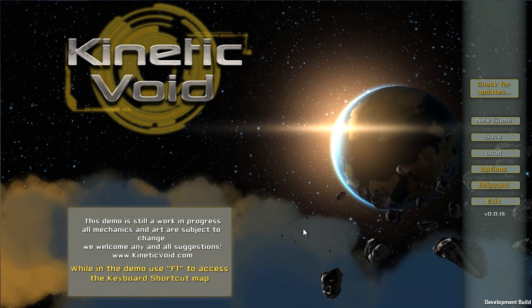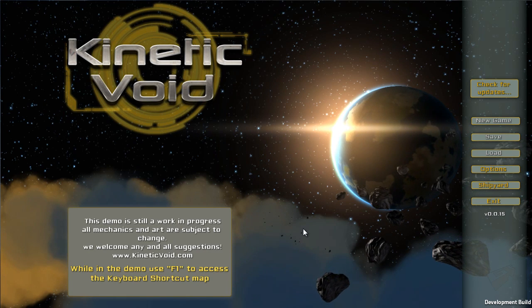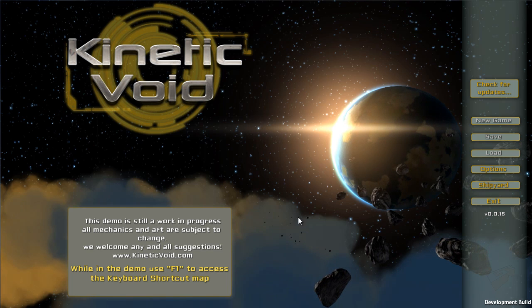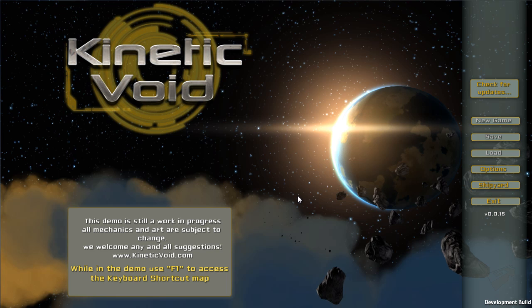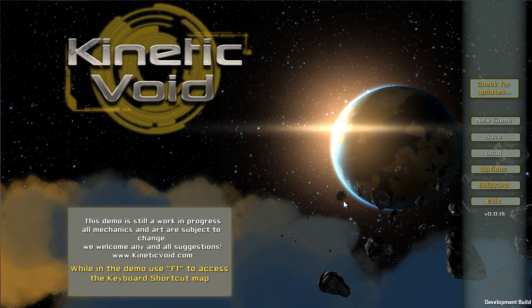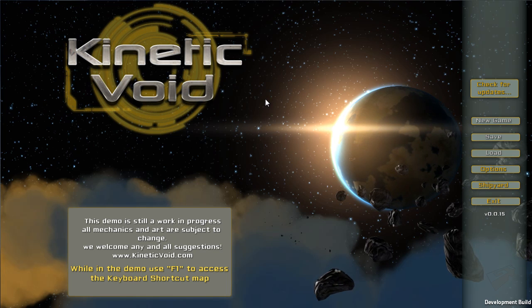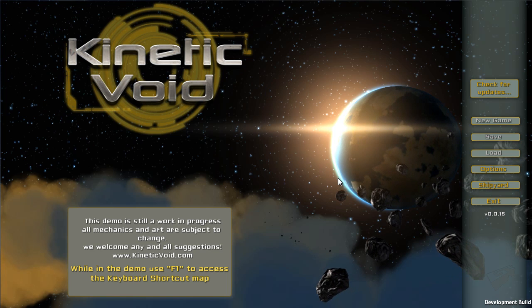In this week's update, I'll go over the changes to Kinetic Void pre-Alpha 11. We put a large focus of development time into user interface improvements as well as user feedback. As you'll see in the background, we have a new space skybox, sun texture, and planet textures.